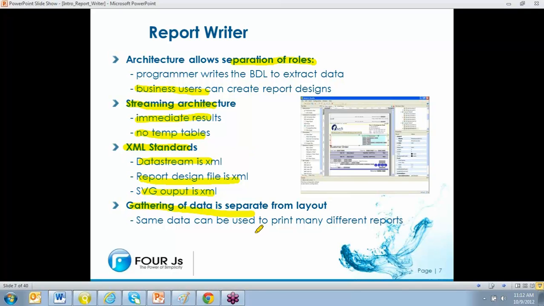And the gathering of data is separate from the layout. So again, we've got a BDL program that's very similar to, let's say, Informix legacy type reports, if you're familiar with those. And then we have a separate component, our report design document, that has our actual report layout in it. So that means I can write one BDL program to extract the data that I want to use for reports, but then I can use that same BDL program to generate multiple different report formats or different report designs.